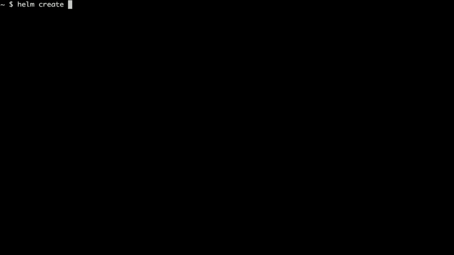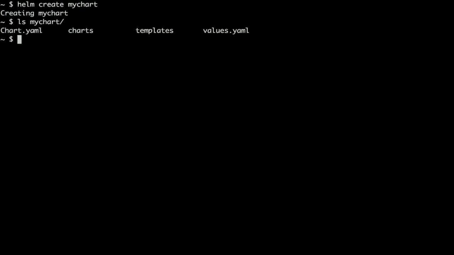All right, the first thing we're going to do is see what a basic chart looks like. So to do that, you can scaffold out a brand new chart with whatever name you want. I'll call this mychart. So if I do an ls on mychart, we can see the basic structure that we get.